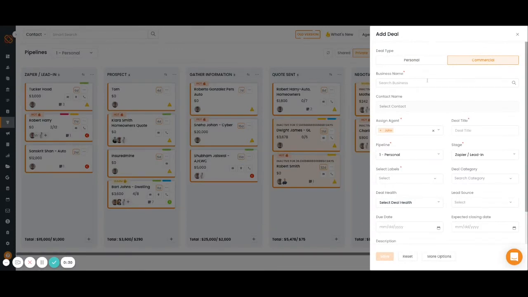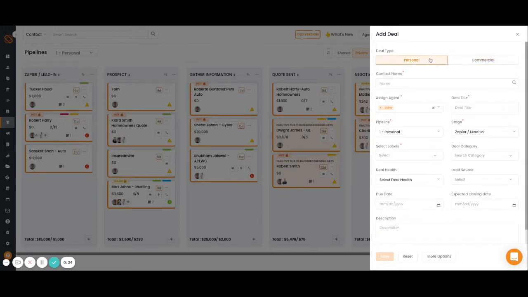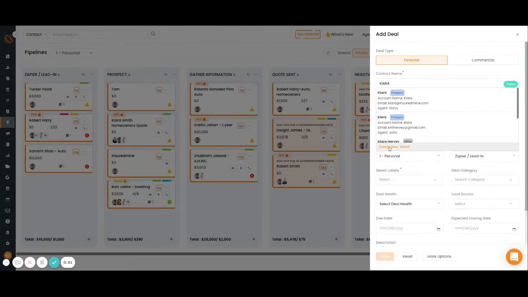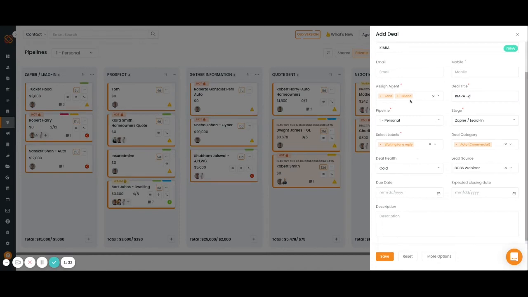You'll decide whether this is a personal or commercial account. If you select personal, you'll type in the contact's name. It's searching AMS or InsuredMine in order to see whether this contact already exists. If the contact already exists, you can select the customer's name. If the contact does not exist, you'll select Create New, and it will create a new contact and a deal card at the same time. You can have multiple agents assigned to a deal card.